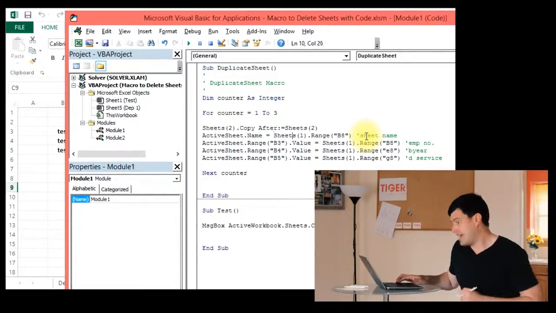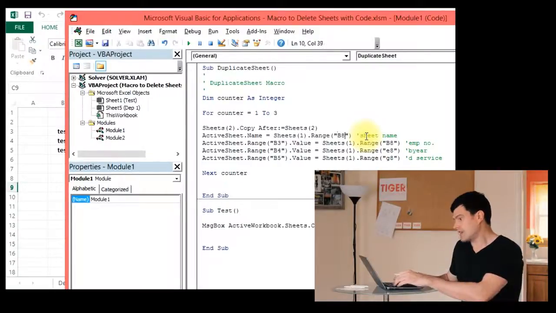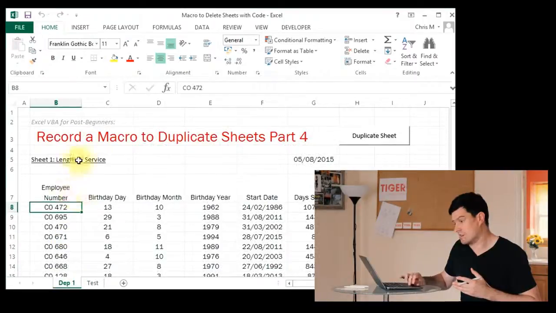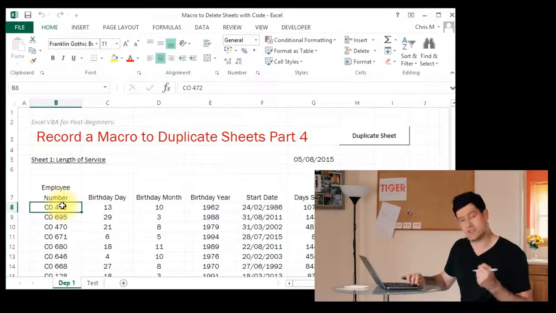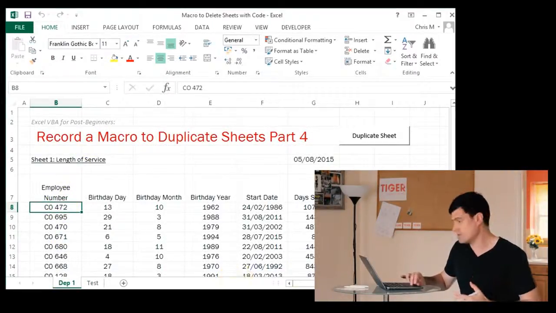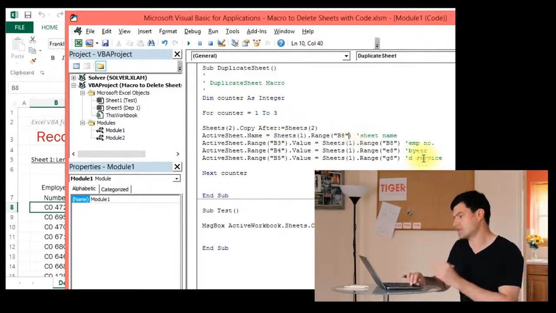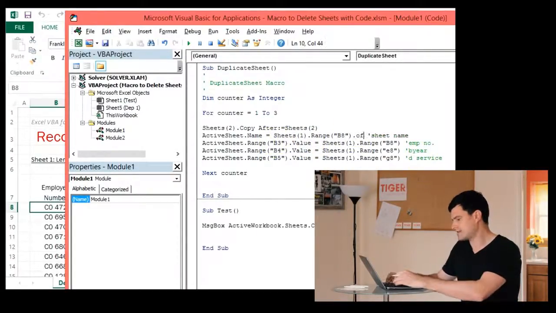So ActiveSheet.name sheets1.range B8. So it's going to start on B8. So the first time through the loop, it's going to use B8, but the second time through the loop, we want it to use B9. So how do we do that? Well, let's try using offset. So I want to offset from B8 by the value of counter -1 and then no cells across.